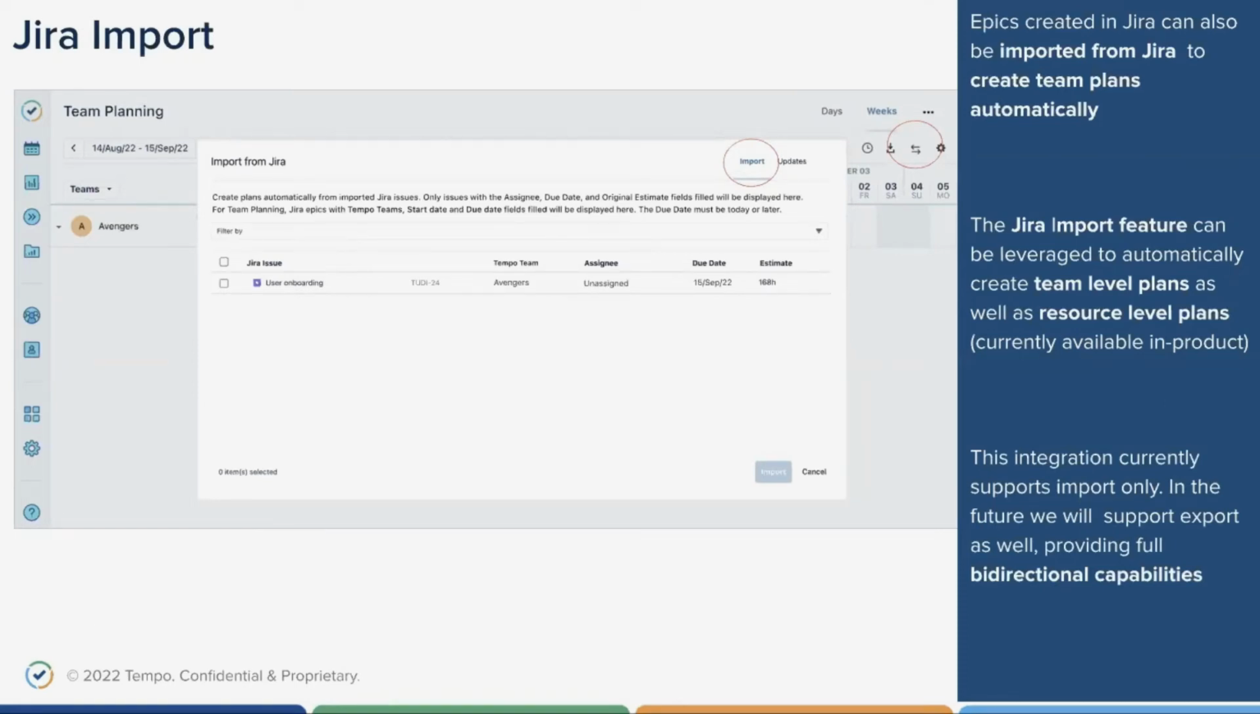Another note to mention is that currently that feature is in product, so not for Tempo teams, but for planning on resources. The idea, of course, is that a lot of teams are self-managed. They create their own tickets, and you can effectively bring those into Planner for visualization. You can import new tickets. You can do updates as well. So if things change, you can bring that data in.